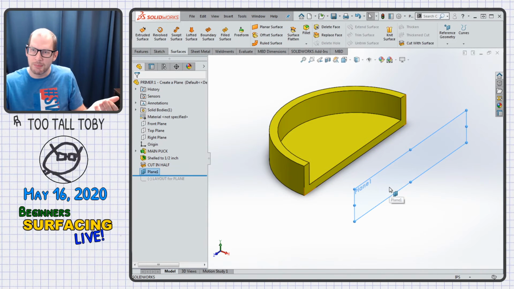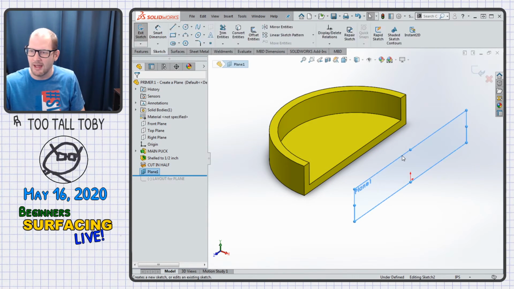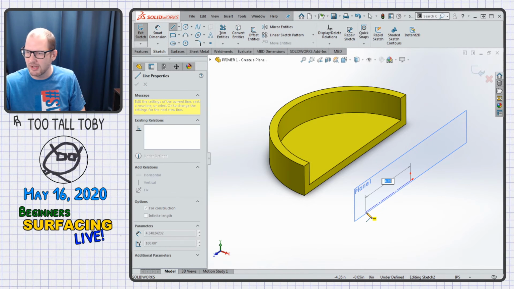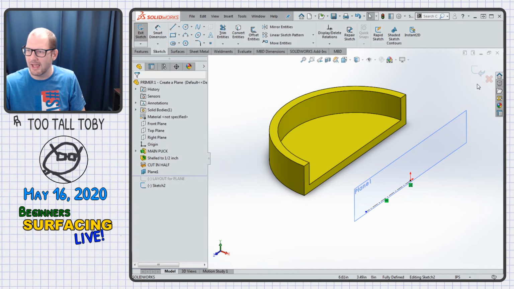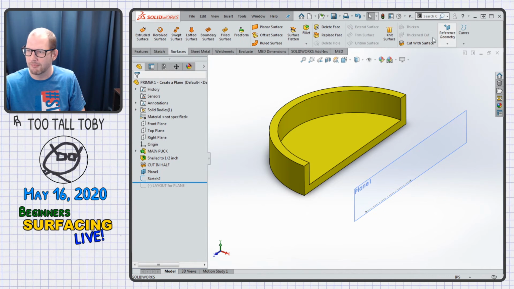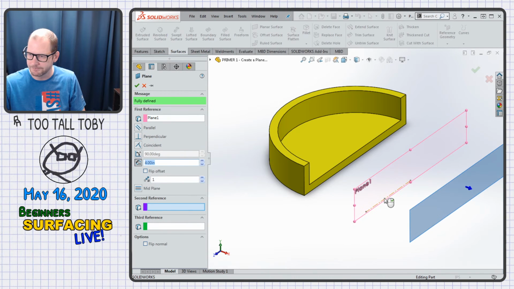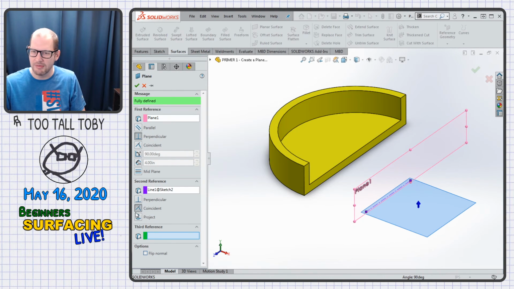Okay, now you need to get another plane at 30 degrees. How do you do that? I guess what you could do is you could create a center line here. And then after you create that center line, you could exit that sketch. And then you could go reference geometry plane. And you could pick this plane and pick this center line. And then SolidWorks is going to give you a new plane that's perpendicular to the original.